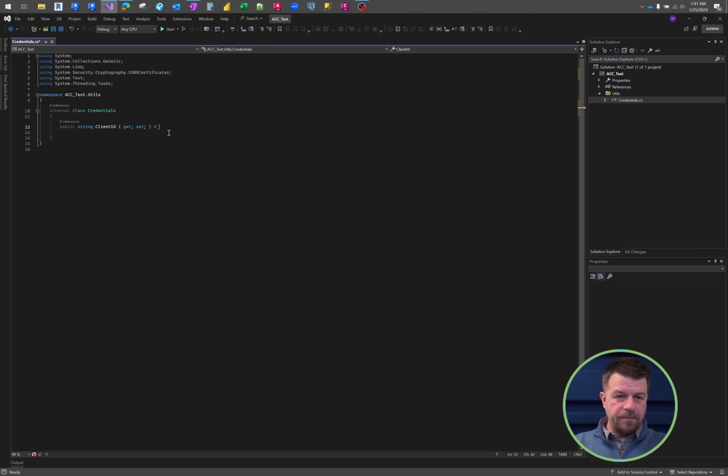Apparently it does not want me to type that unless I close this off up here. So client secret, yes, close that off, and then we'll do public string account ID as well. And so the account ID is something that you're going to need to get via the ACC.